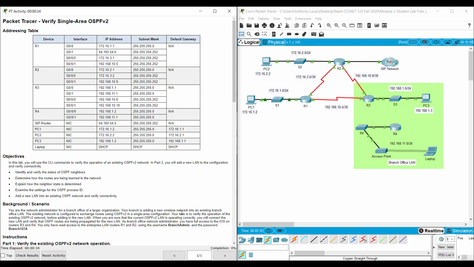Hi everyone, this video walks through completing Packet Tracer Assignment 2.6.6, verifying Single-Area OSPF version 2. So in this lab, we've got a lot of setup going on as far as routers connected to each other, local area networks connected off of each router, and we've even got an internet service provider network up there connected off of R2, who gives us our internet, and then everything else we kind of control, right?